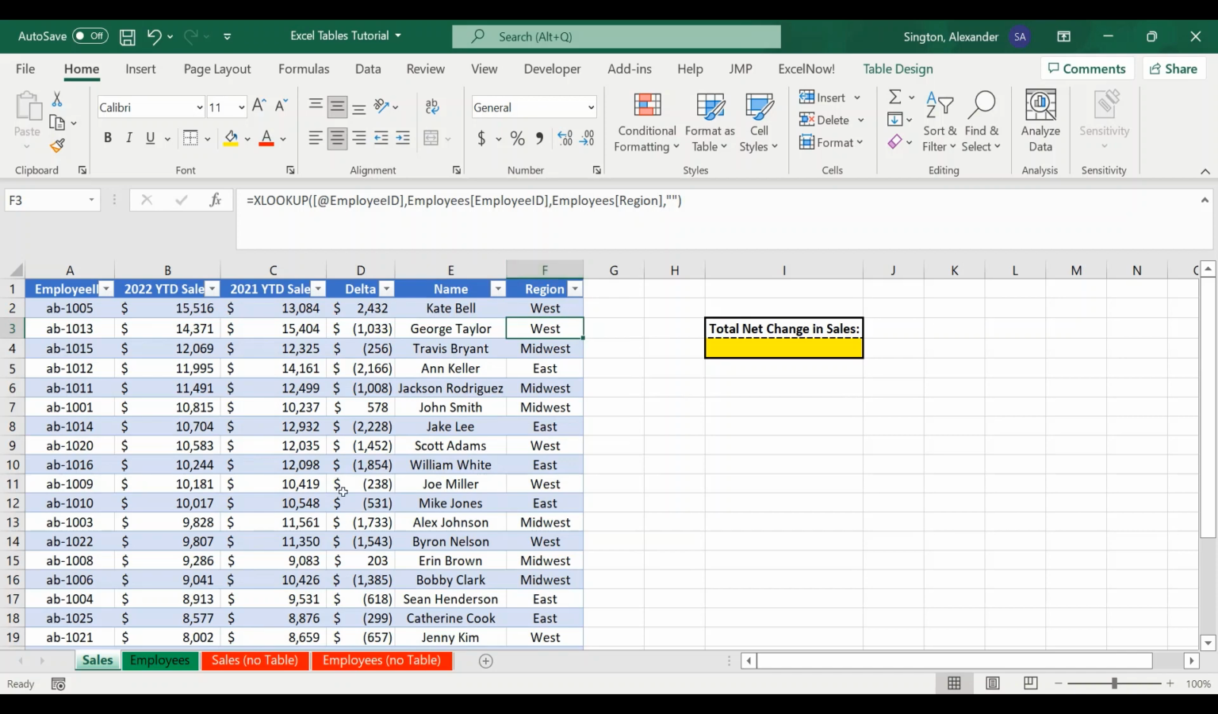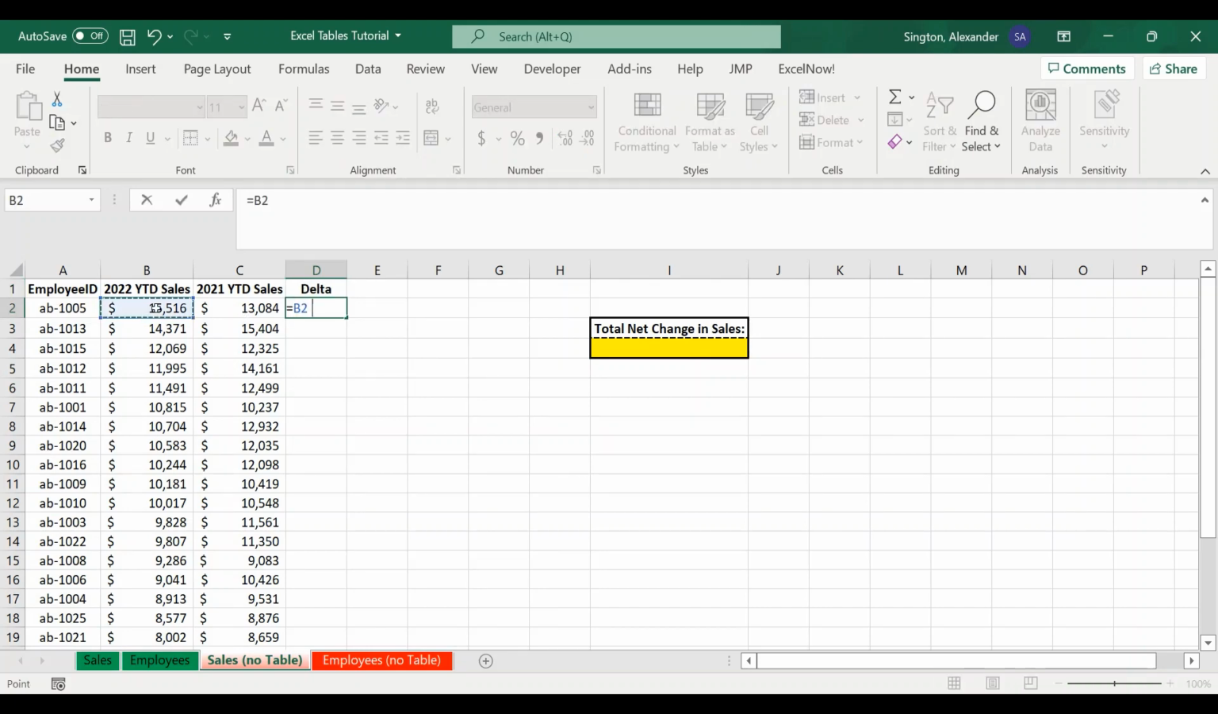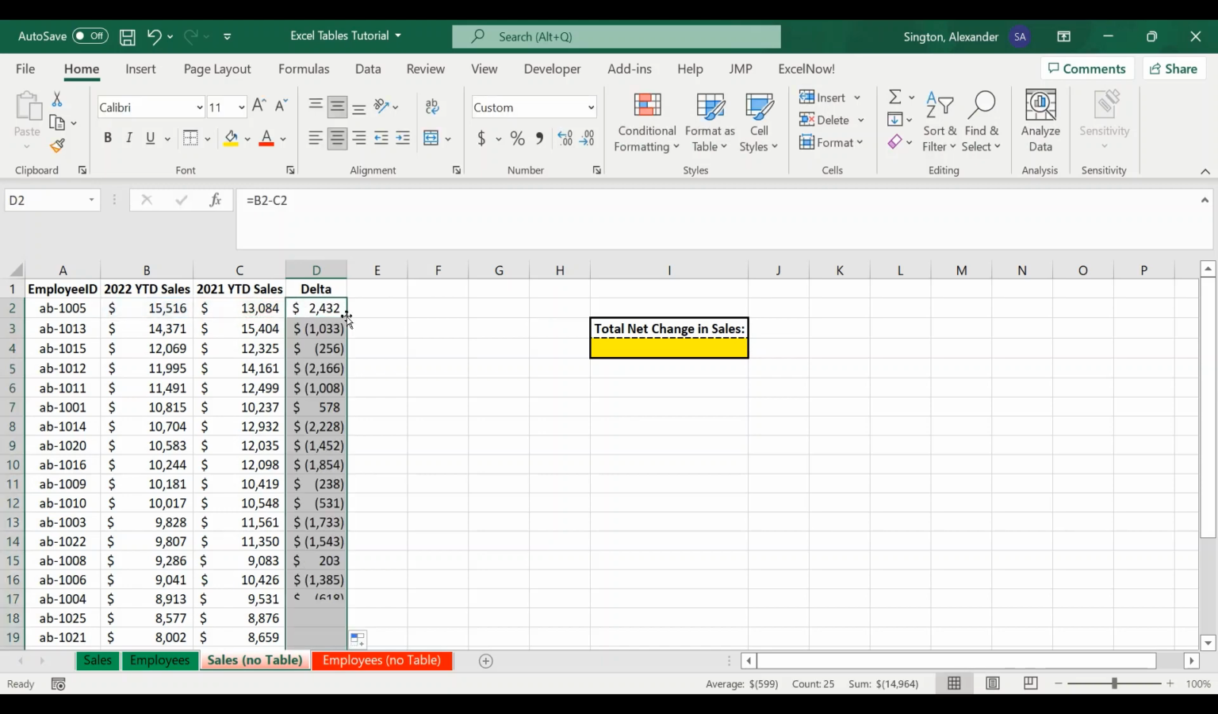So now let's go ahead and do the same thing with our sales sheet without columns. So we want the delta, and the formula for that is going to be 22 minus our 21. And now we need to copy this formula down. So again, the difference in this formula, these are actual cell references. And now we want the name and the region, and we'll use XLOOKUP for this.